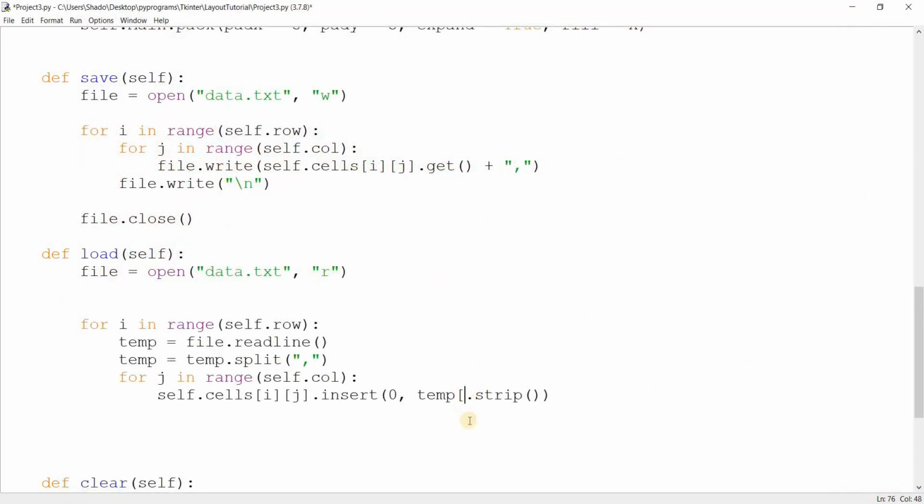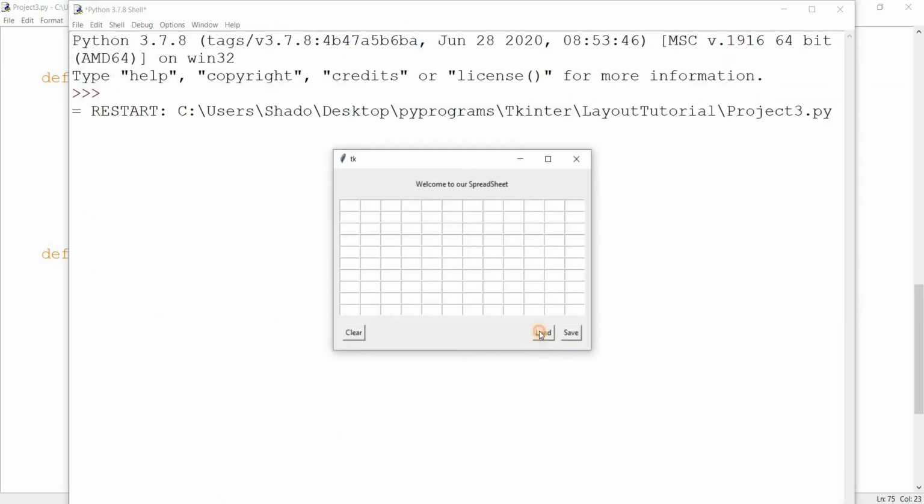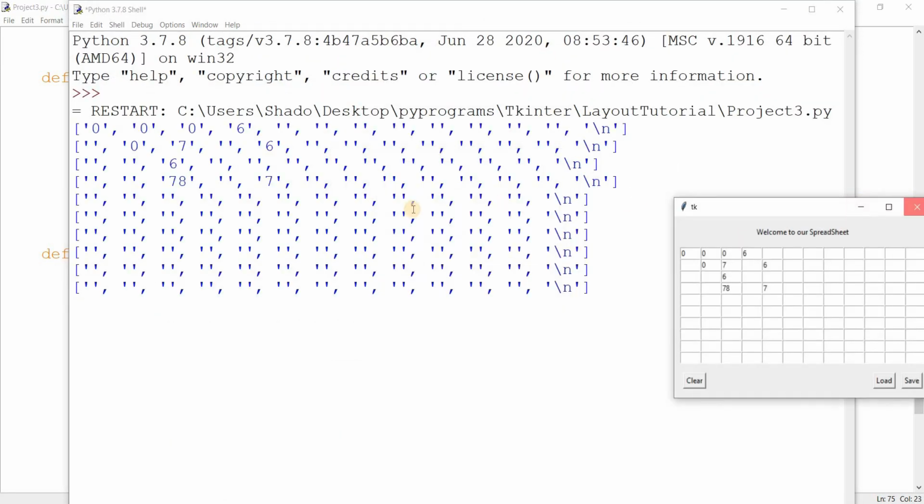Of course, what am I doing? I actually meant to do this. This is the string. Temp is the list, and I'm basically accessing the individual values over here. Let me just print this out one more time, just to be absolutely clear. Just ignore that spreadsheet right now.